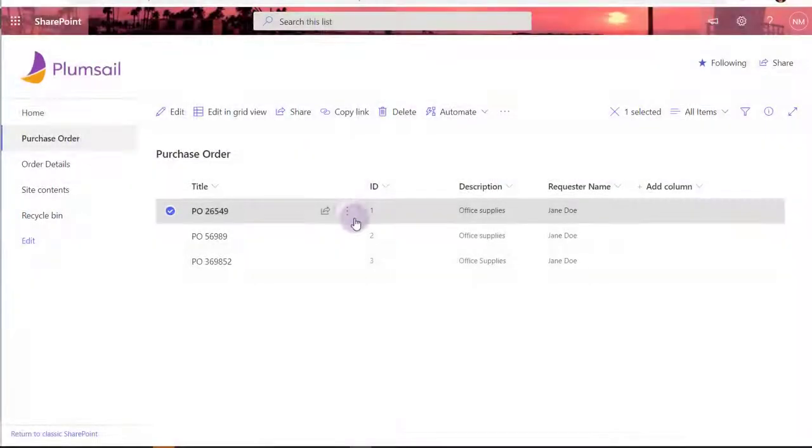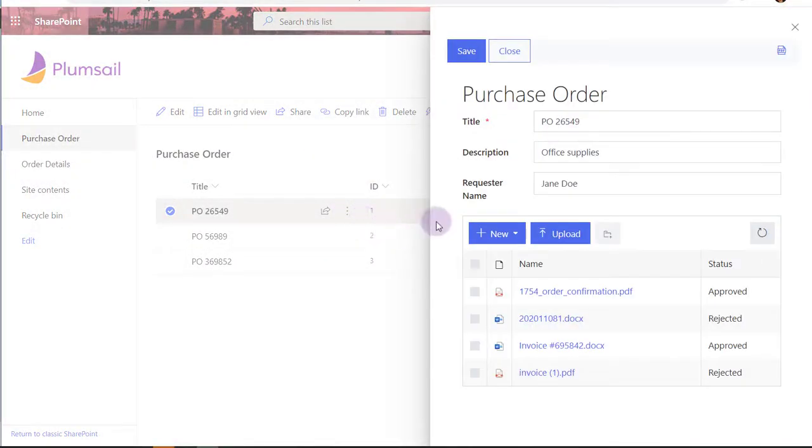List or library control allows you to display related items or documents right on the form. In this video, I'll show you how to set up filtering of related items based on a field value or display items from a specific folder dynamically with JavaScript. By way of an example, I have a purchase order form with a list of related documents, and I need to display only documents with the approved status.